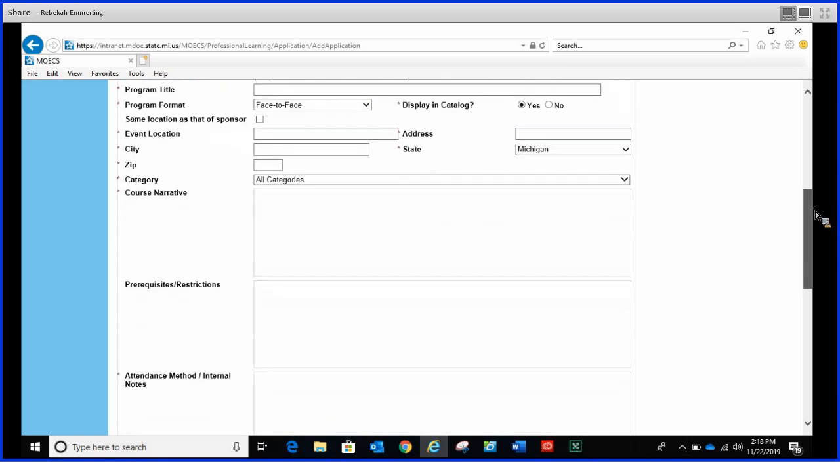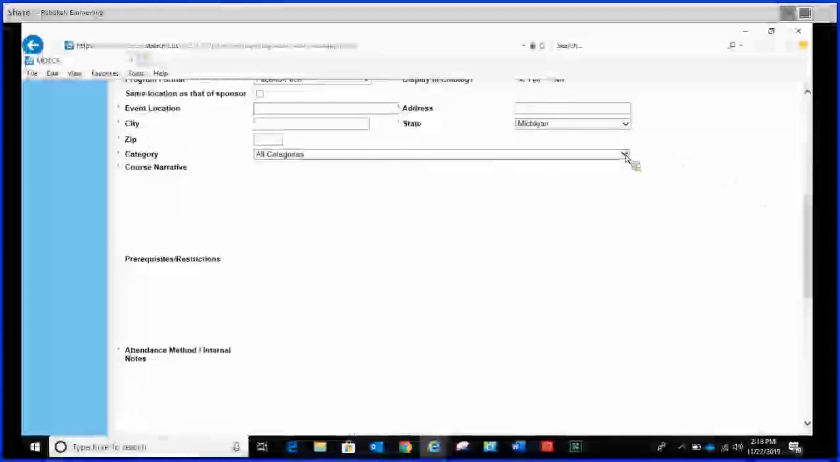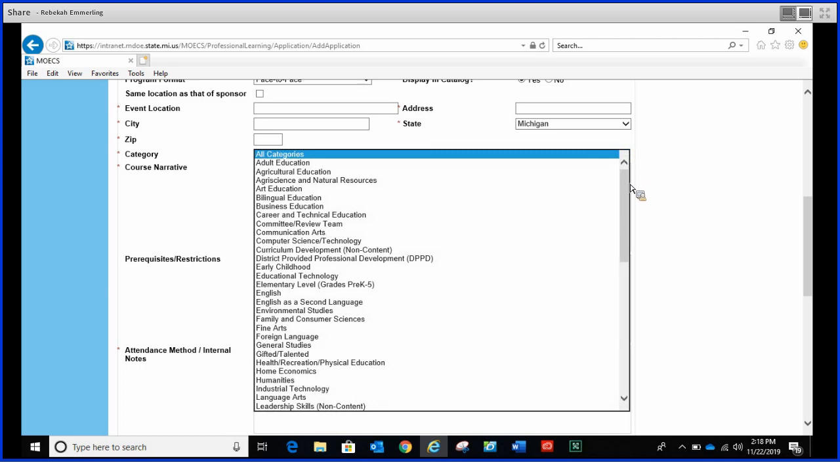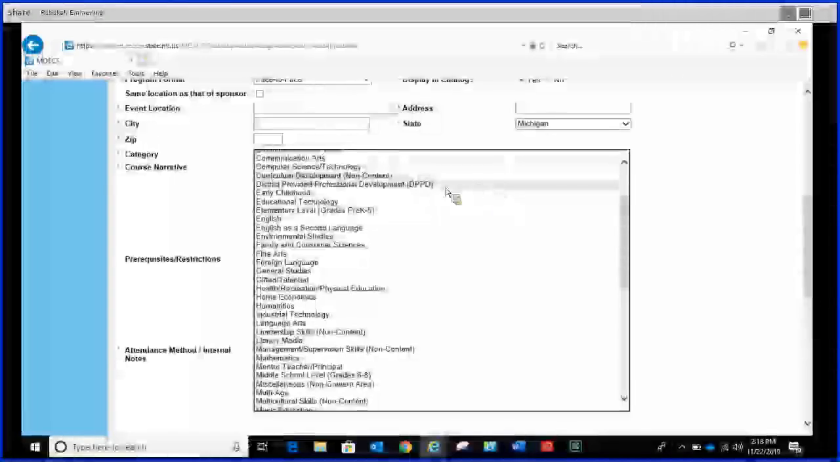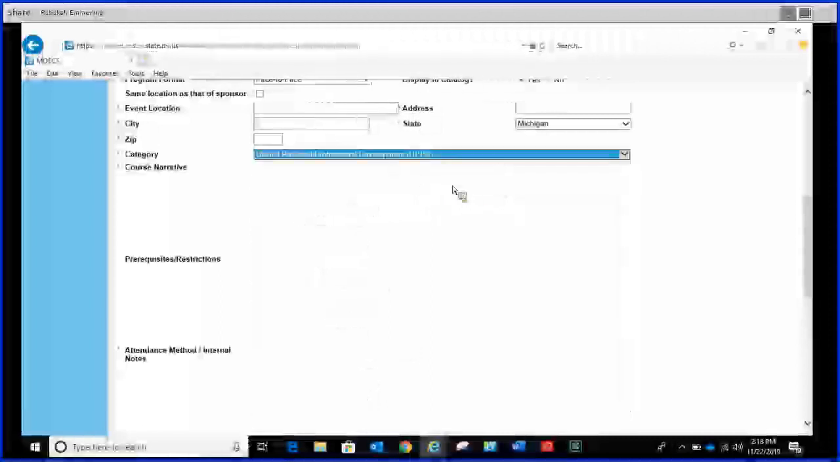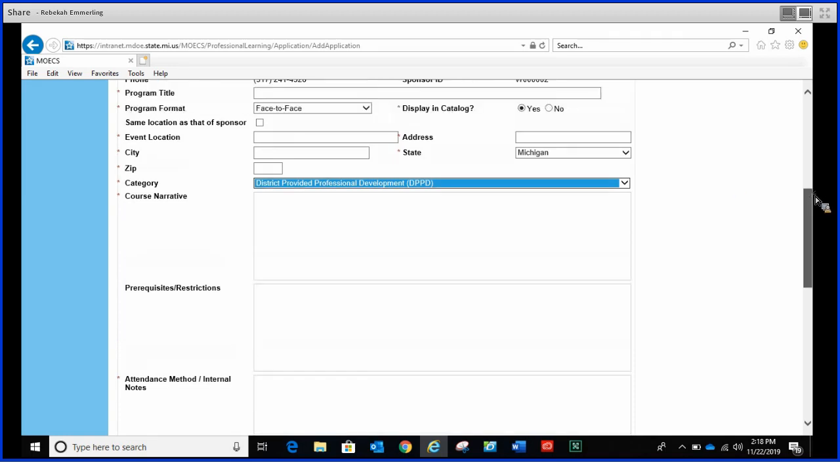So moving down, then we'll get to categories. So you want to choose a category for your DPPD or for your program. There's a long list here. We do have a newly added category of district provided professional development. So we're going to select that one today. And then you'll provide a course narrative. So just kind of adding a little bit more information than what was available in the title.